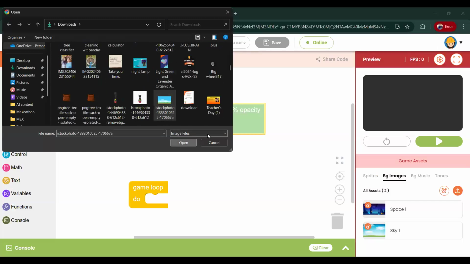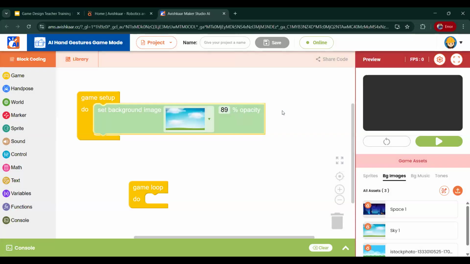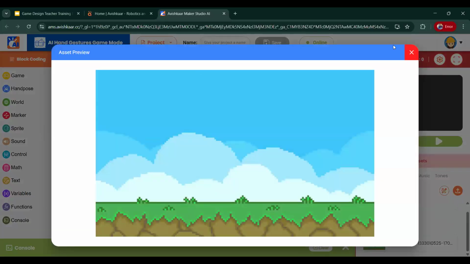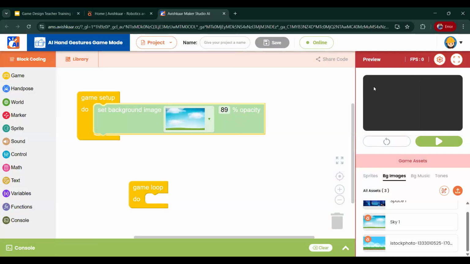Okay, let's say I have selected this image here. I have uploaded the image. So now in the asset section, you can see the third image is also available. I can select this. You can preview the image first. If you like the image, you can go and select this one.